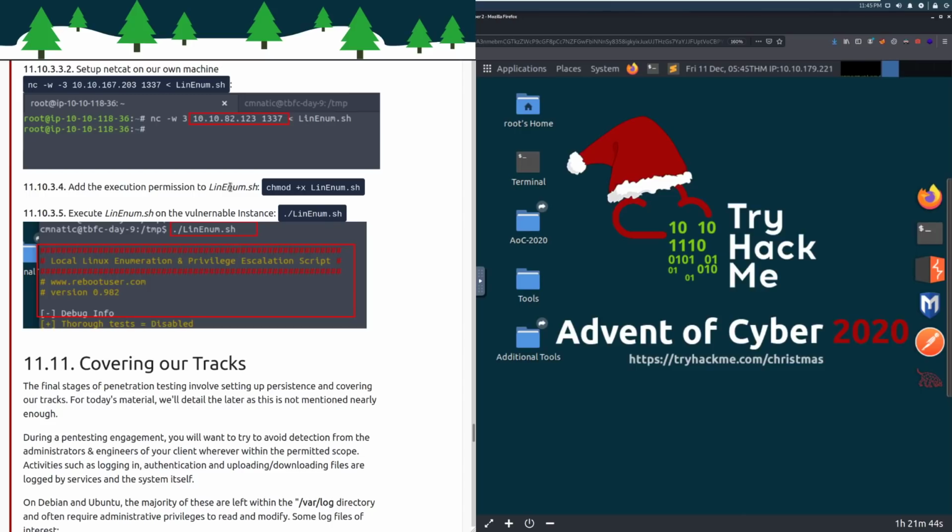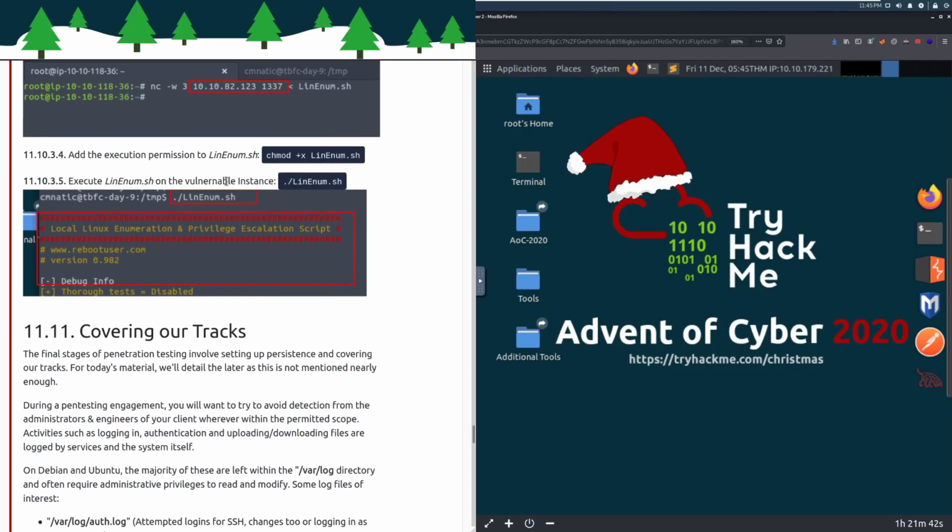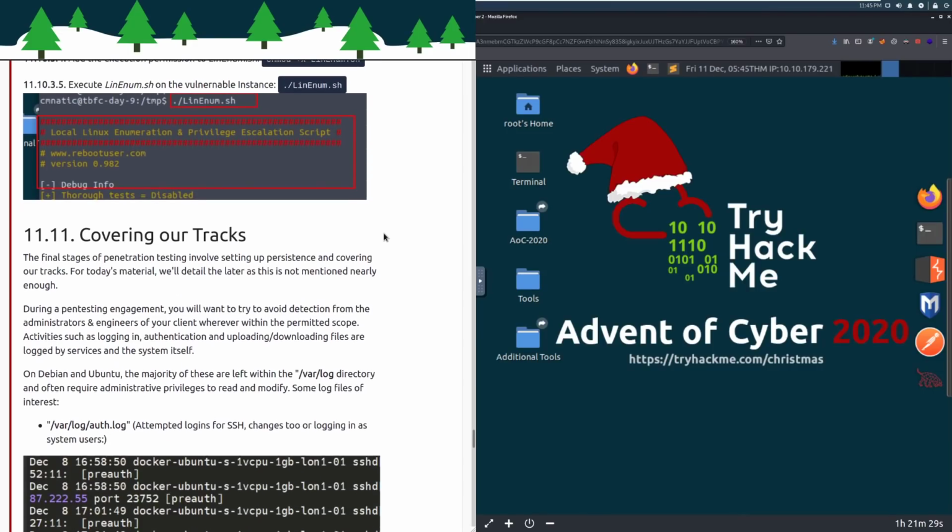Add the execution permission to linenum, so you need to use chmod plus x. You can do this with the numbers as well, plus x is just easier, and you can make it executable that way. And then we'll go ahead and run it, and you can see that we get a bunch of pretty feedback, or pretty colors and information back.